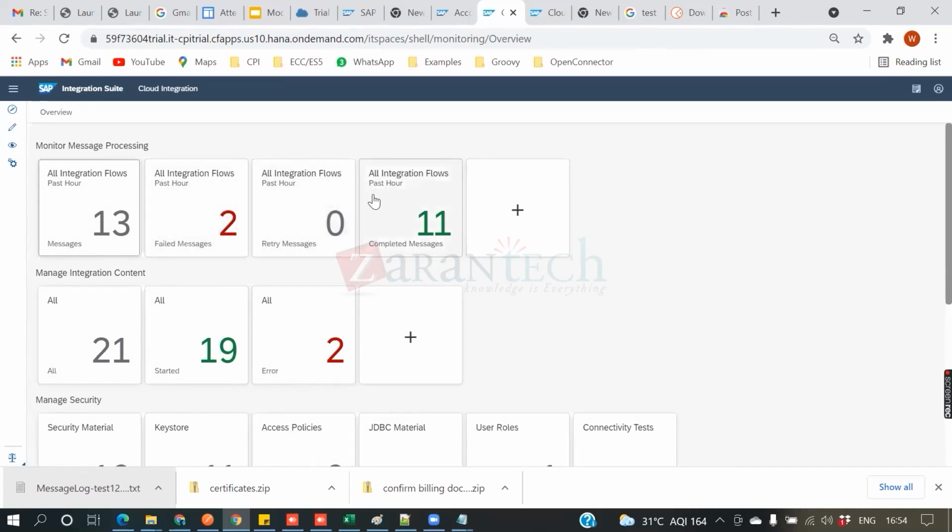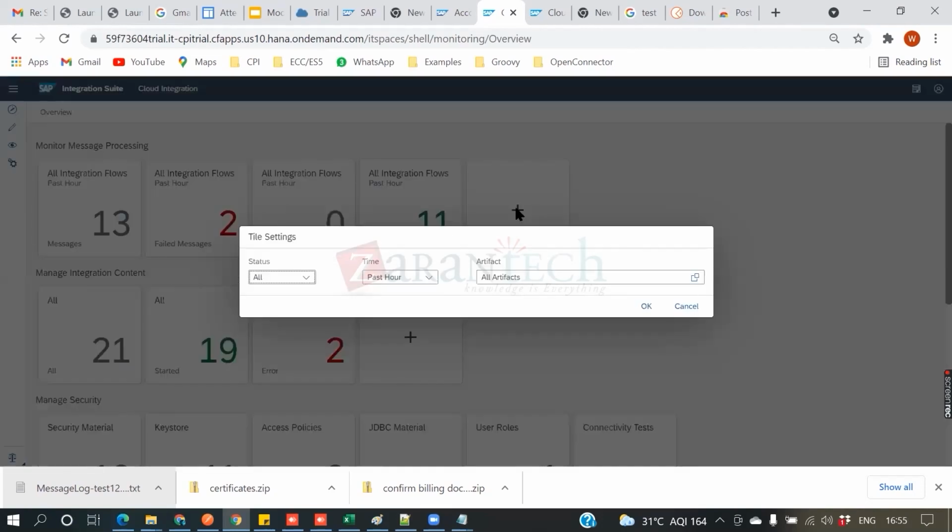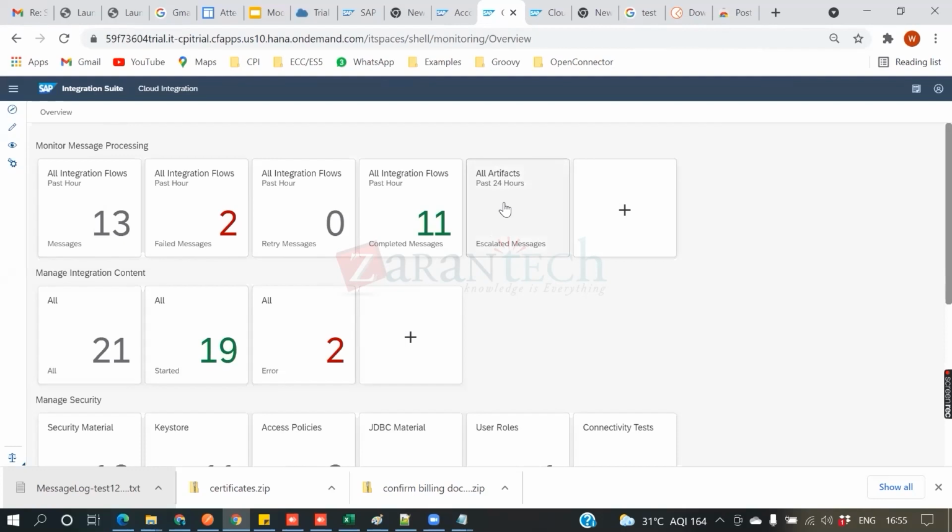Now, let's assume you want to see the escalated messages. There is a status called escalated. Here, I can see the messages either failed or retry or completed. Now, again, I want to see the escalation errors. Then what you can do is simply click on this option, mention the status as escalated, and mention from when you want to take it, past 24 hours, then click on OK. Now, if you see here, there are 0 escalated messages.